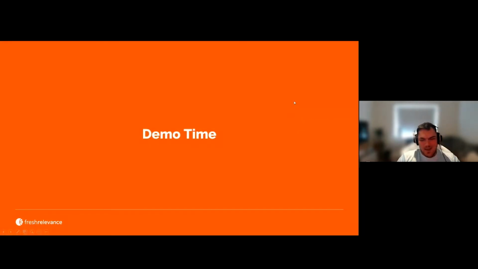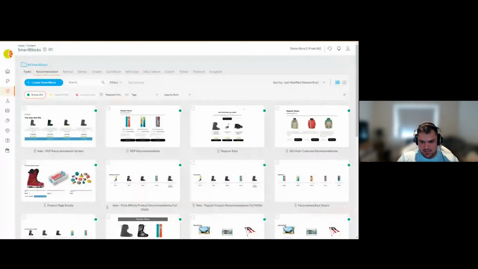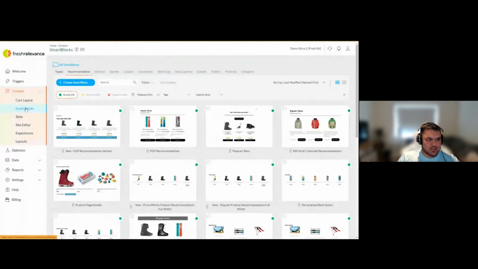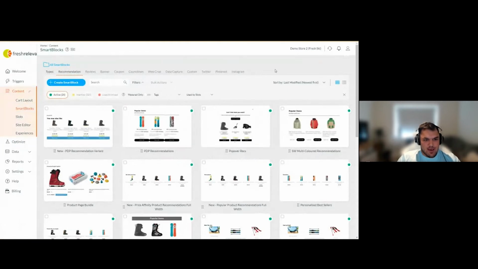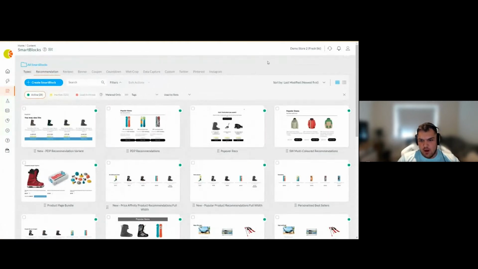Cool. So I'm going to hop into the platform now, and we're just going to go over a little bit on how we can set up these tests. I'm here on the Smart Blocks page. It's nice and easy. I've gone onto the Content tab, and I've clicked on Smart Blocks down here. I'm just going to show you how we can duplicate a smart block, maybe change a little segment about it, and then we can start to test it in the slot.